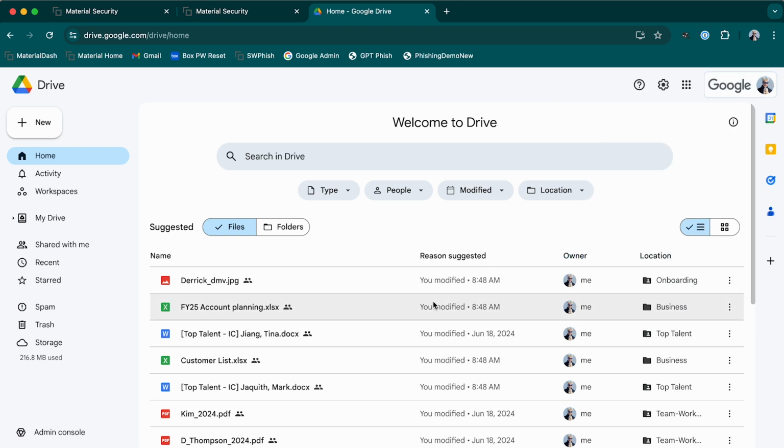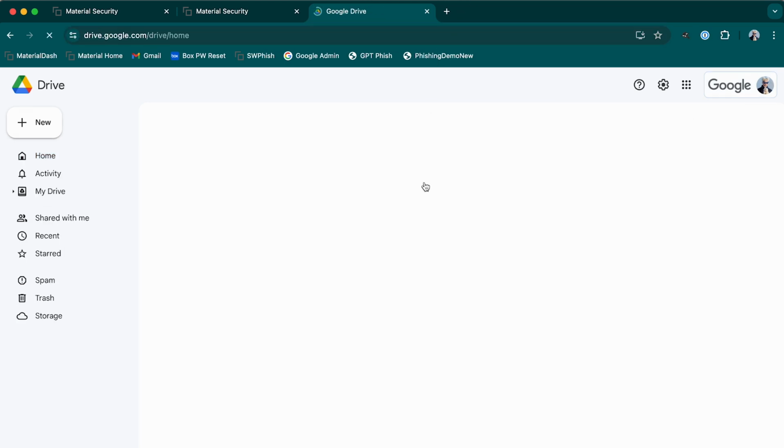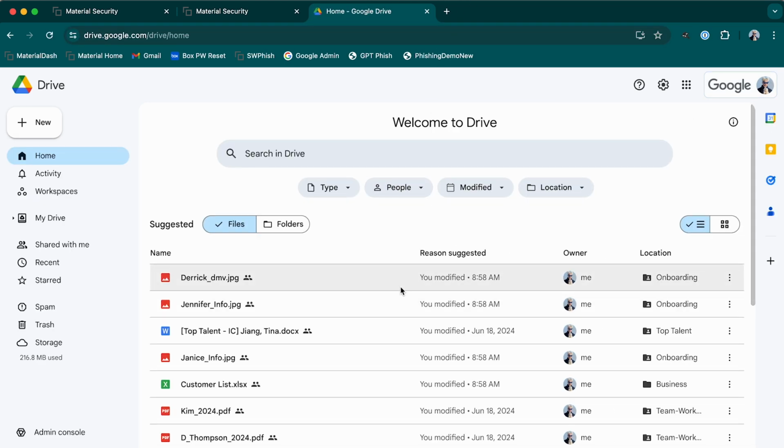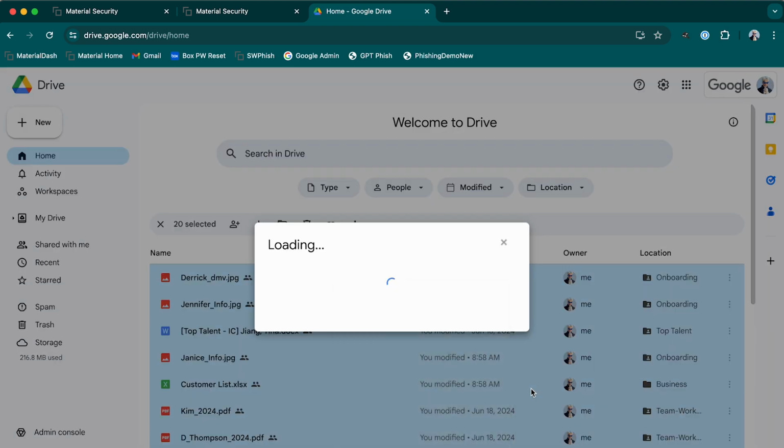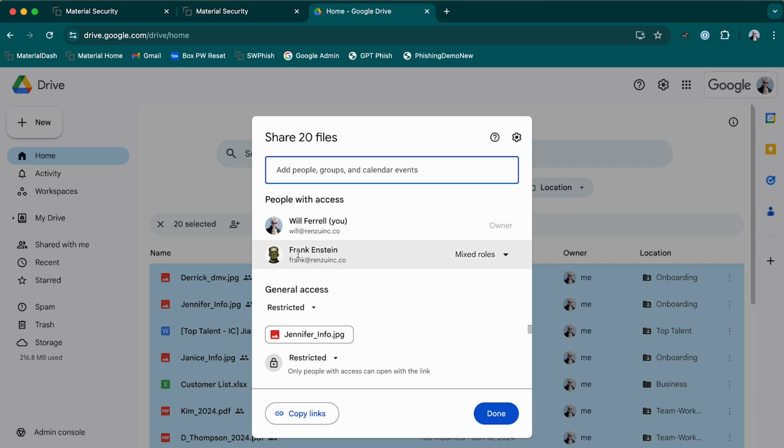All right, flipping back to our source of truth, Google Drive, and we'll refresh the page here. You can see we've just modified all these files with external sharing in the last couple minutes. Let's check these permissions, and only internal Renzu personnel have access, and the files are all restricted rather than open to anyone with the link. That's a high-level overview of how Material's data protection for Google Drive eliminates a potential headache in the offboarding process.